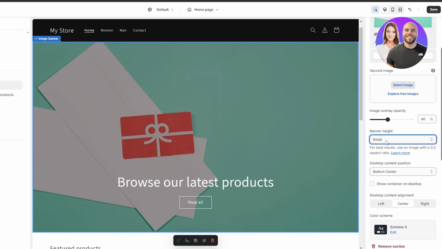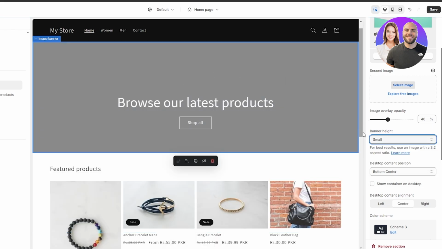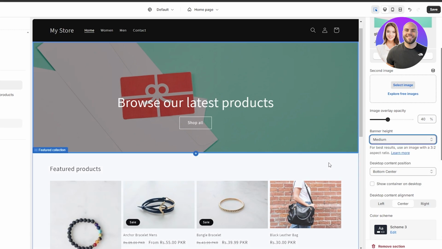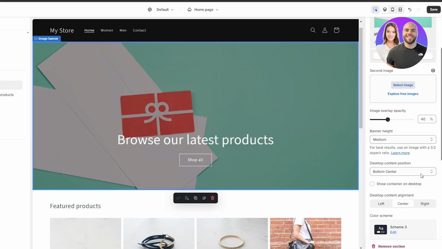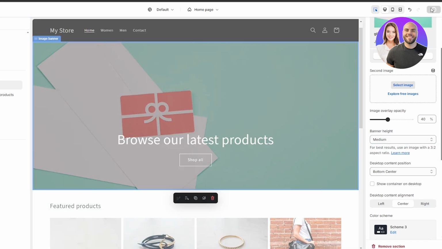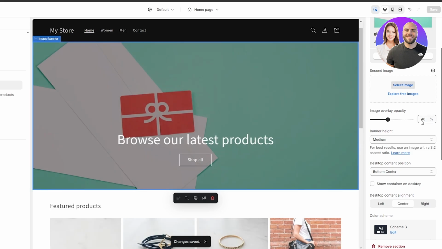So for example, it's small. If you click on small, this is how it would look. The background banner, if you want, you could go ahead and go with a small one. Medium is going to look something like this. I think medium looks good, so we're going to leave it at that and click on save to save our changes.